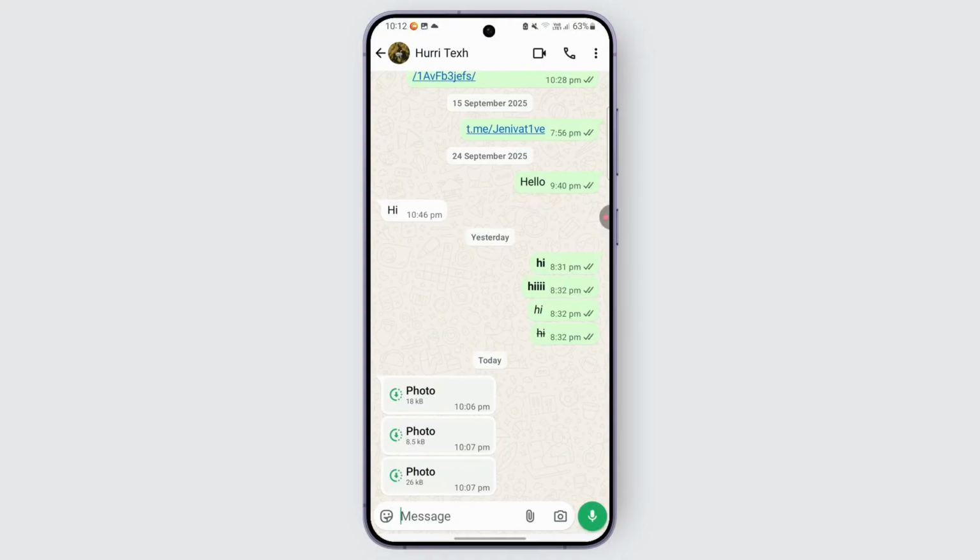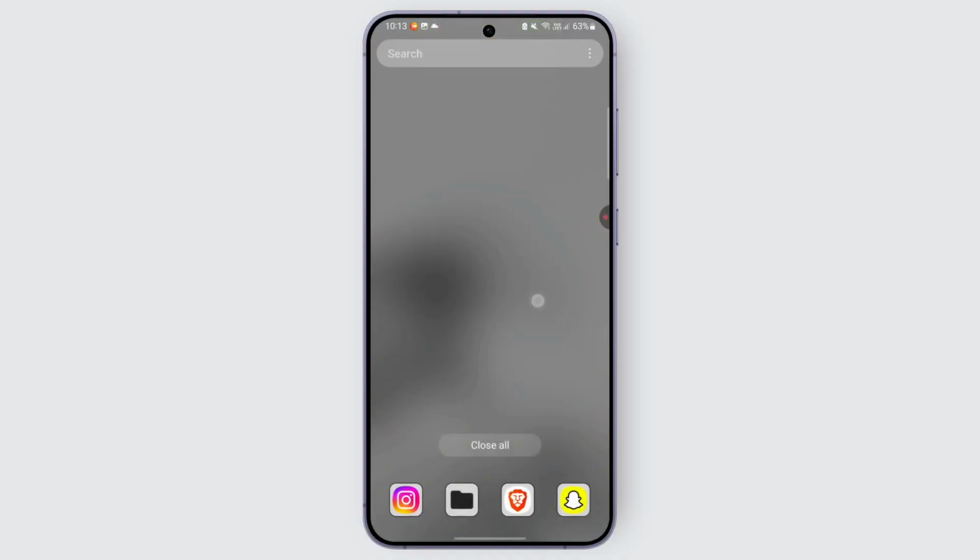And that's it. That's how you can view WhatsApp view once messages multiple times on Android.